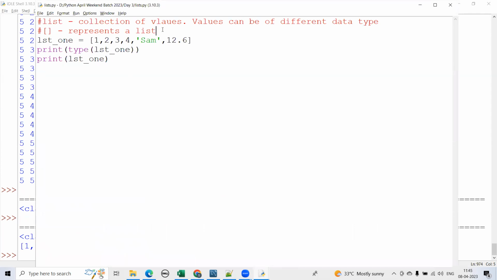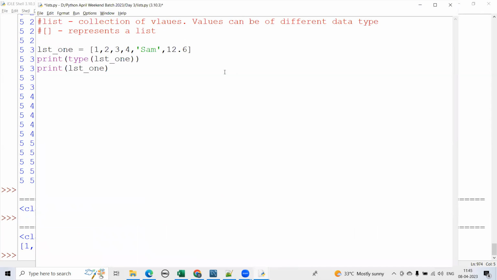Guys, now we have something called, let's suppose I want to print the first element in this list, okay? So the values in the list can be accessed by something called index, okay? And it starts with 0.